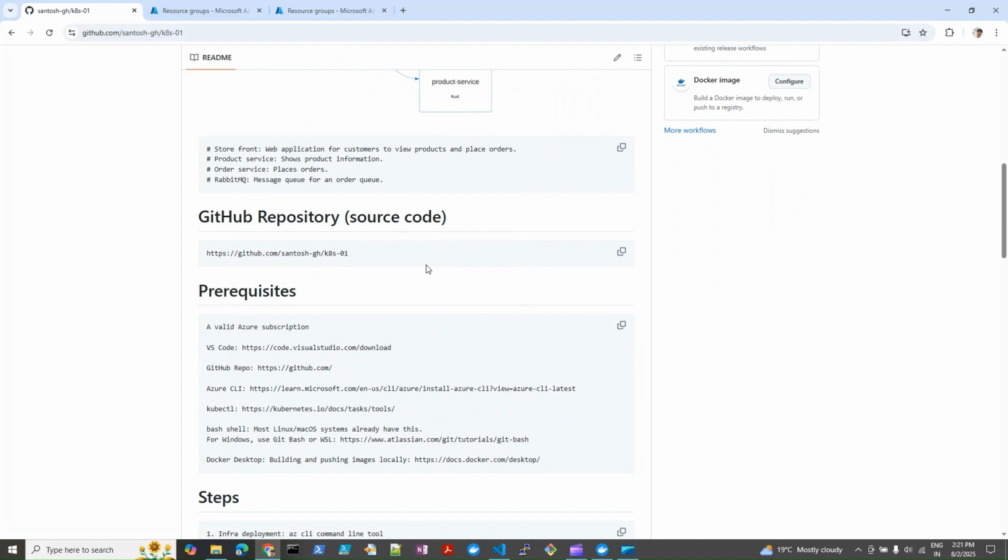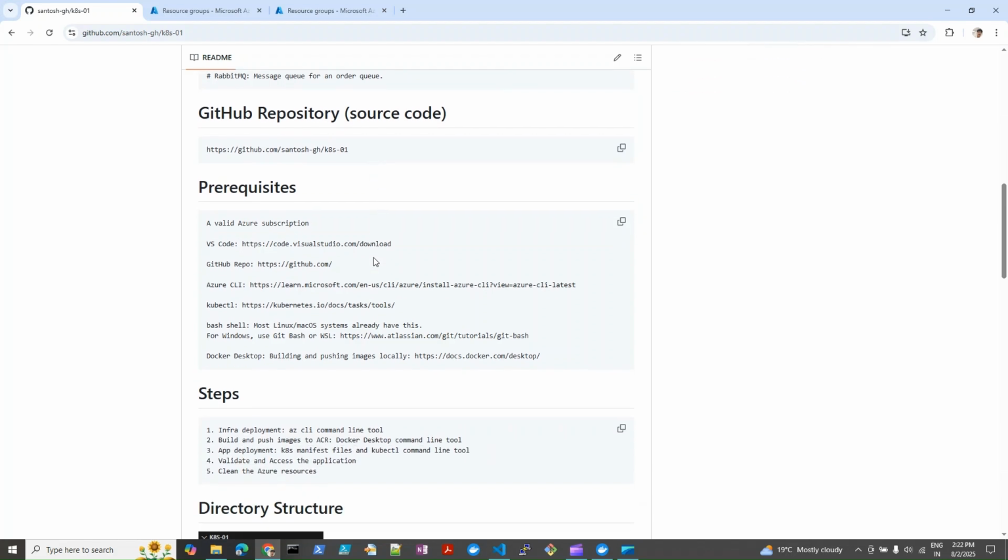So here we can follow the lab by using my public GitHub repository. For this lab, the prerequisites are as follows. We should have an Azure subscription. VS Code should be installed. We have a GitHub repository, and we need to install the Azure CLI, kubectl, and also Bicep and Docker Desktop for containerizing the application and pushing into the Azure Container Registry.